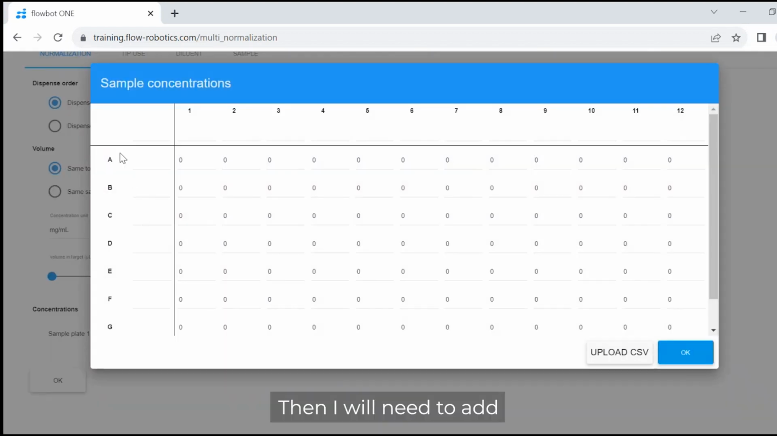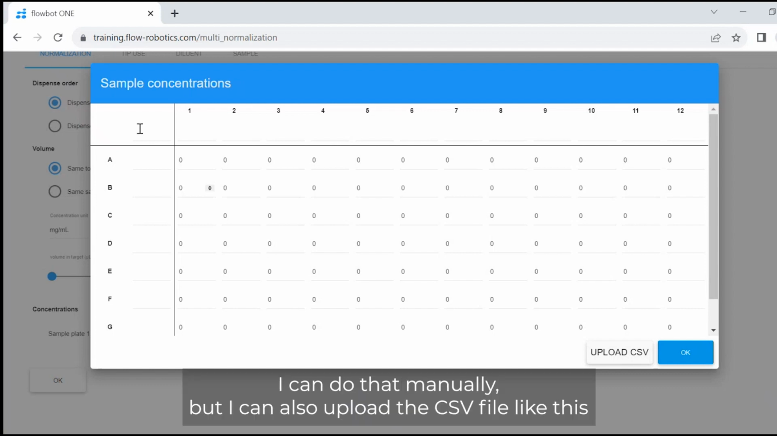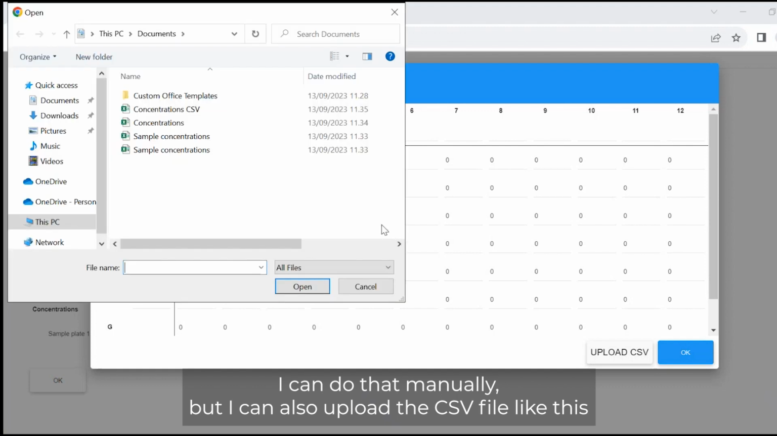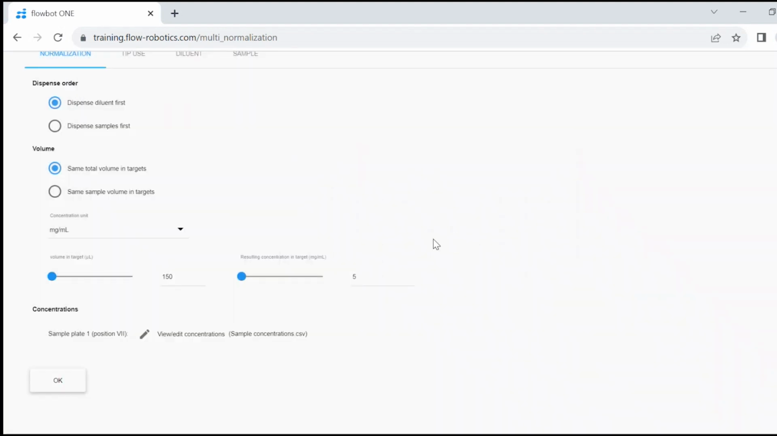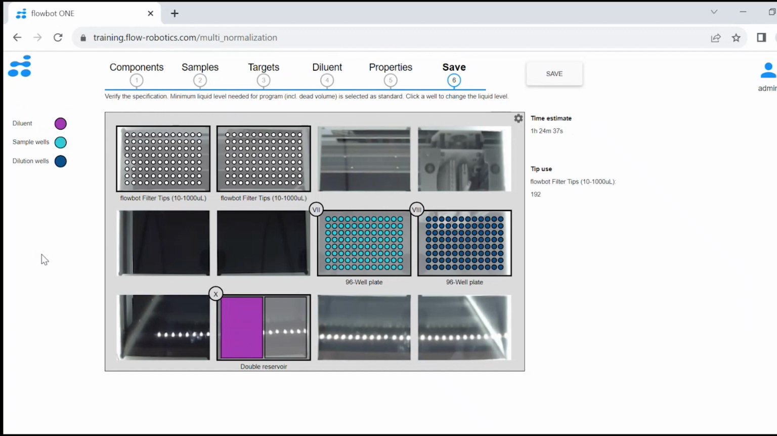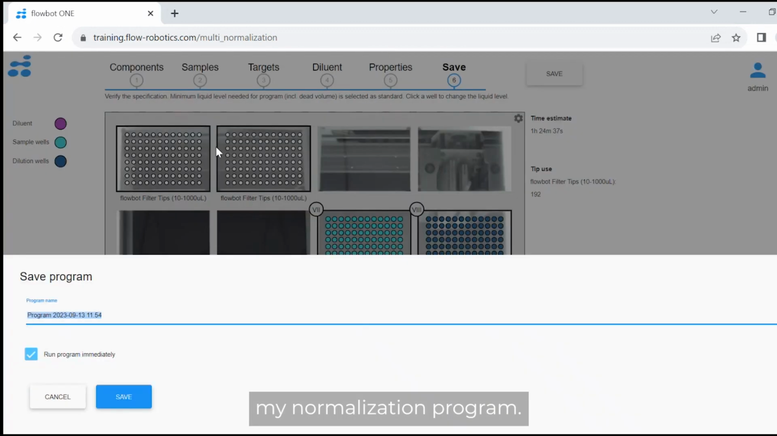Then I will need to add the concentrations of my 96 samples. I can do that manually, but I can also upload a CSV file. Like this. And now I will save my normalization program.